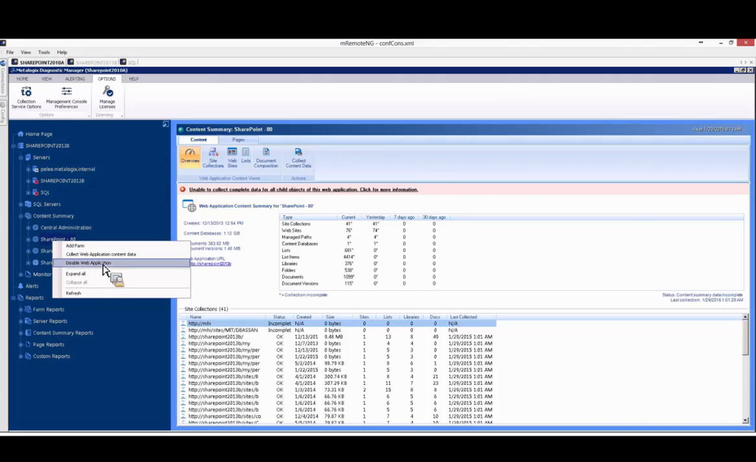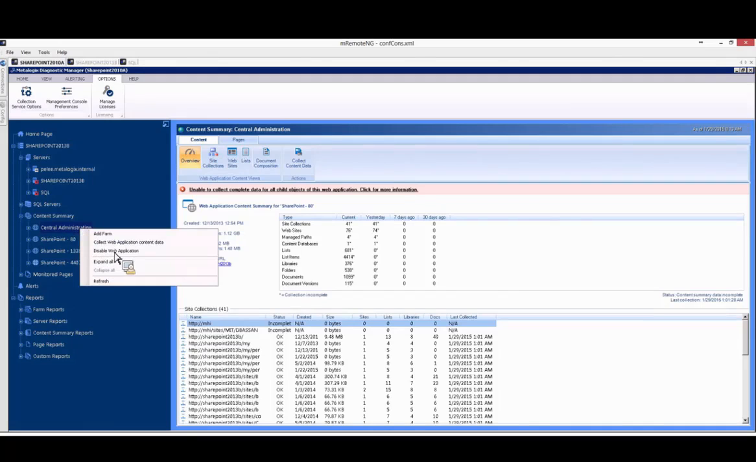Notice this disable web application option will prevent us from getting that content summary collection information. This is probably most relevant to something like central admin. It's not very often that you'll need to see the document composition for central admin in my experience. So we've added the ability to disable that, and I'm going to go ahead and do that in my environment, in fact.